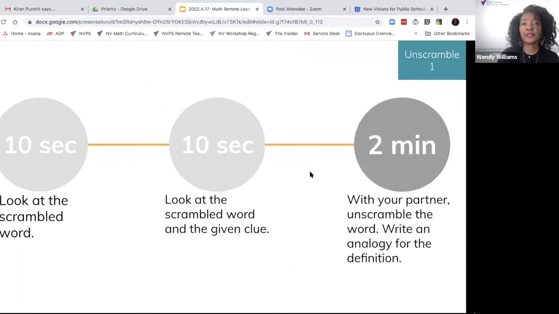Generally, all of the micro routines are exactly what they sound like. They are micro in nature. They should only last 2 to 3 minutes, and if you do this particular one twice as it's written, it would take at most 4 minutes. The routine gives us 10 seconds to look at the scrambled words, then 10 seconds to look at the scrambled words along with a clue, and then 2 minutes to actually unscramble and create an analogy with the word, keeping in mind the definition.